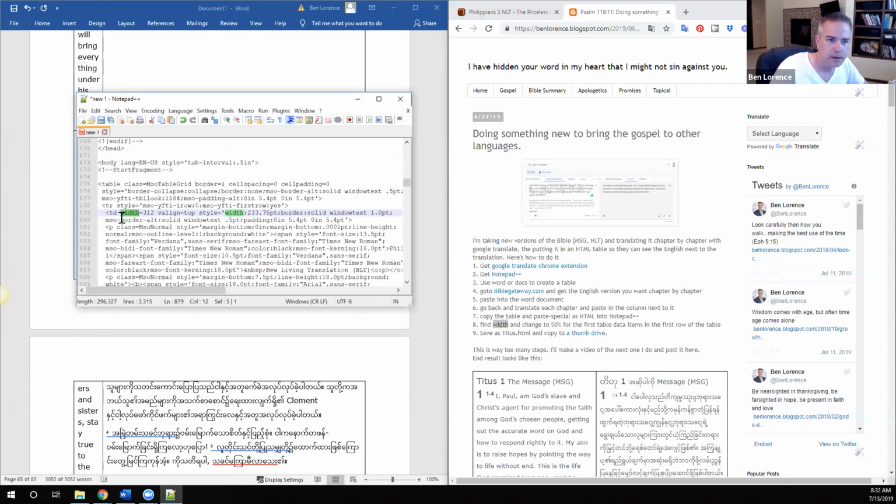So here the table data width is in the style in points, and I want to change this into 50%, like that. And then I want the other width to be 50% as well. Width. Again, style.